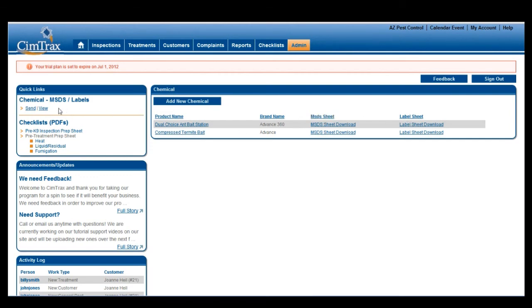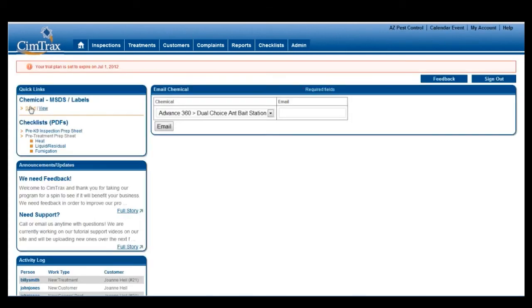So if you have a customer that wants to have those sent to them, you can come over here to the left and hit send under chemical and MSDS labels, and you would simply select which chemical you were using on the project and type in the customer's email and submit that to the customers. Now they would have a copy of the chemicals used on that project.